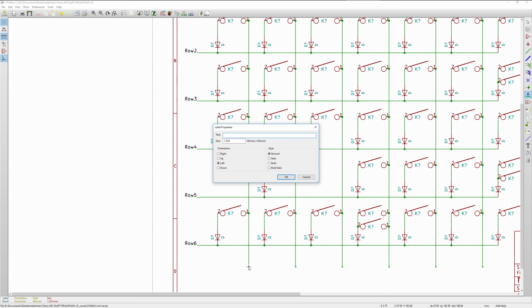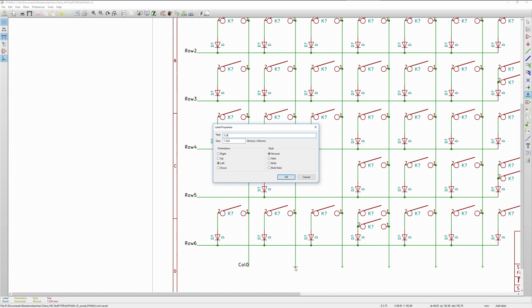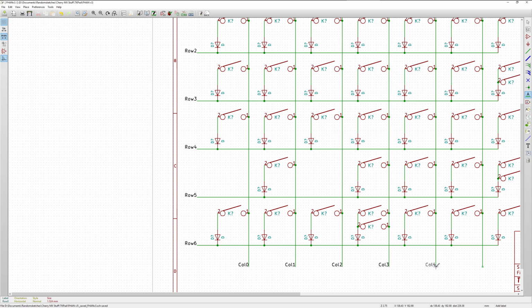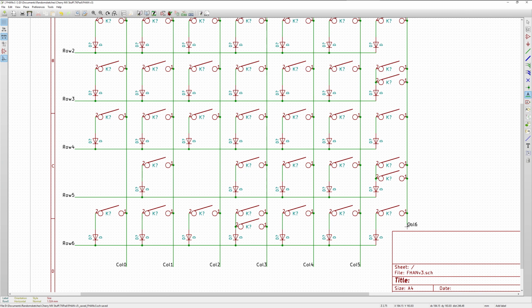Now down here, we're going to go column 0, column 1, column 2, column 3, column 4, column 5, and then our last one is column 6, but I will turn that over to the right just so it's a little bit neater to see. And we've assigned our columns and our rows.